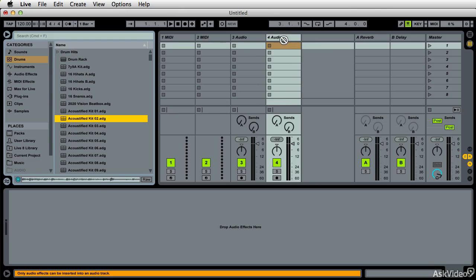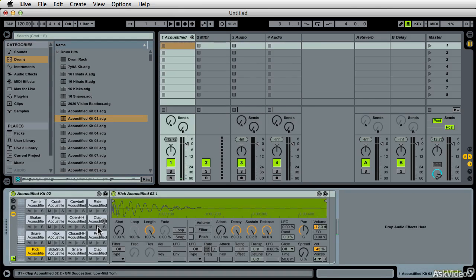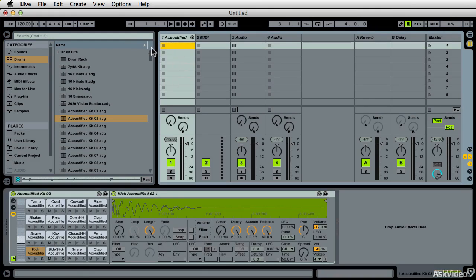Okay, so a MIDI clip is what this is. It's not audio. A MIDI clip is an instrument. So basically it's a bunch of samples that comprise a drum set. But I don't have anything. There's nothing there. Okay, so there's two ways that I can do this.